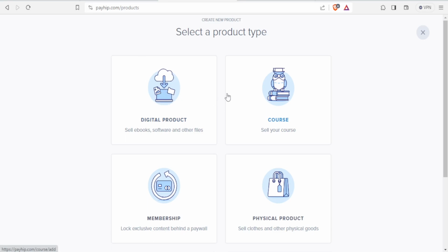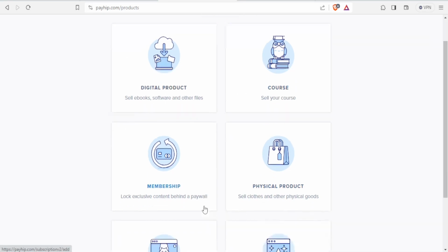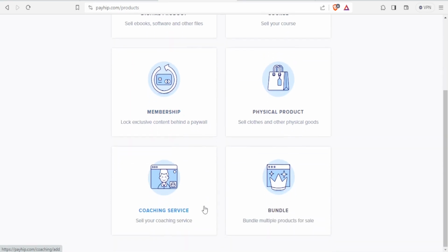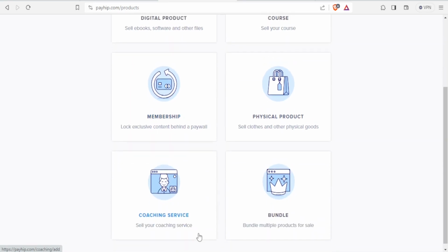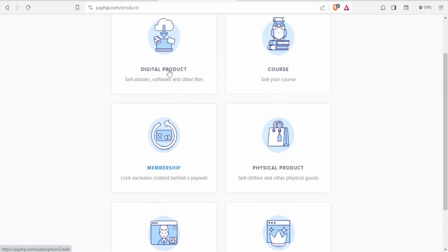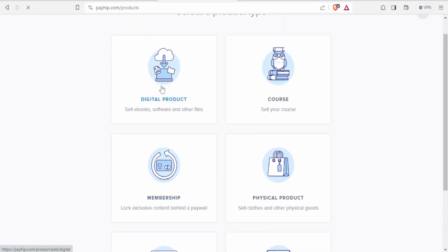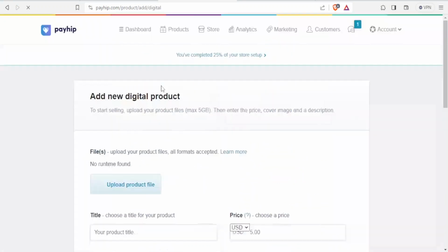But you can also, depending on what you are selling, choose the others, including courses, membership, physical products, coaching services, or maybe a bundle. So in this case, we want to just go up here and click on digital product. That's what we want to sell on Payhip.